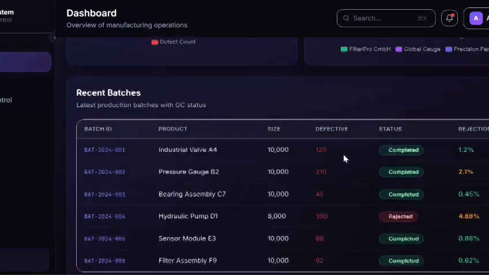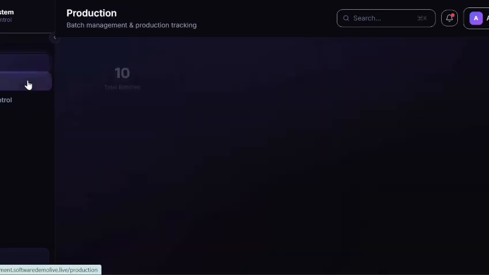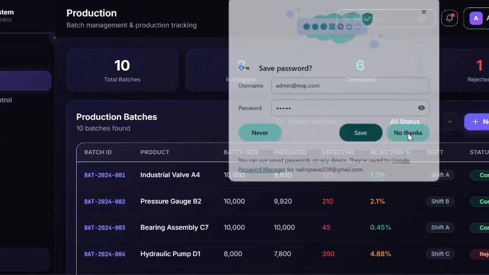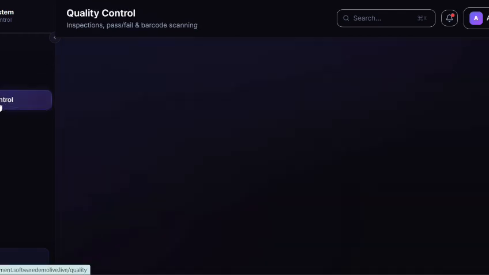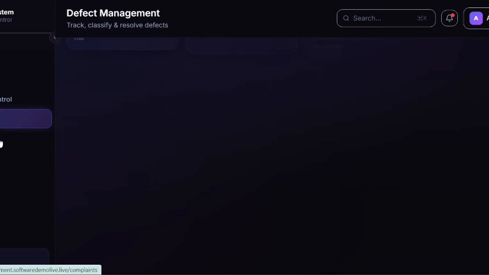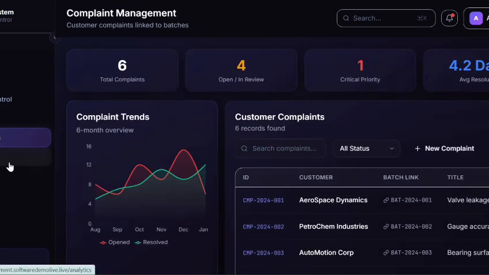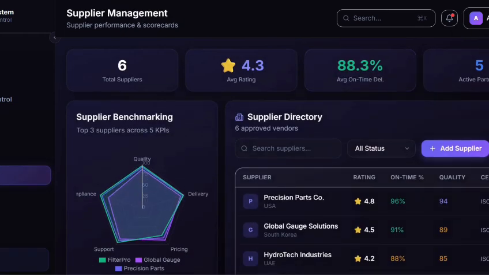MQC system. This software helps factories manage production quality, defects, inspection and suppliers from one platform. Let's start with the admin dashboard. Here you can get a complete overview of factory operations. You can check total production batches, quality pass rates, active defects and customer complaints in one place. The dashboard also shows production performance, defect categories and rejected batches.